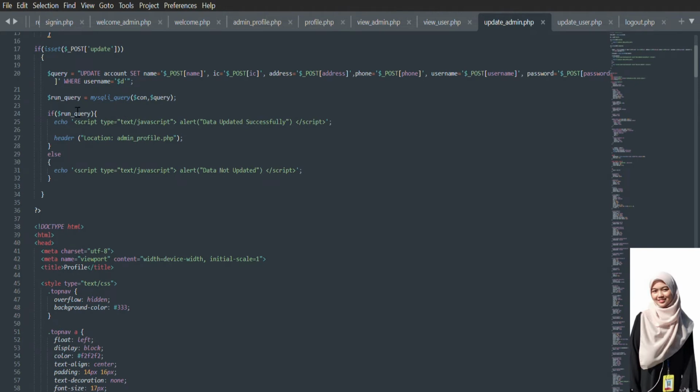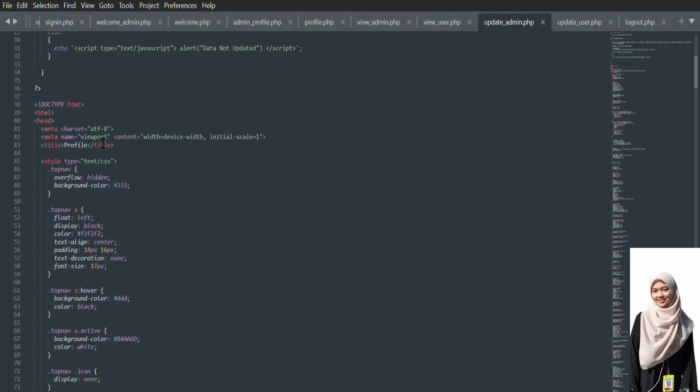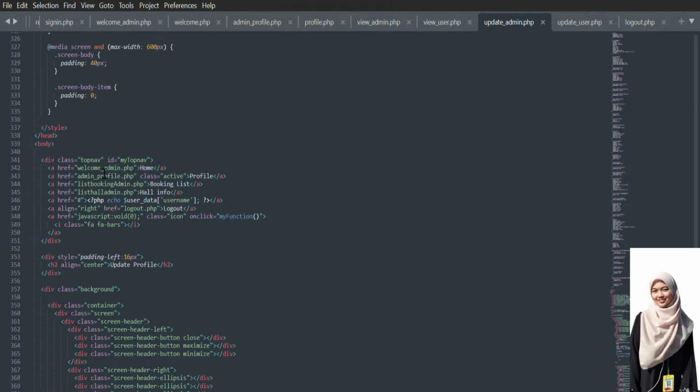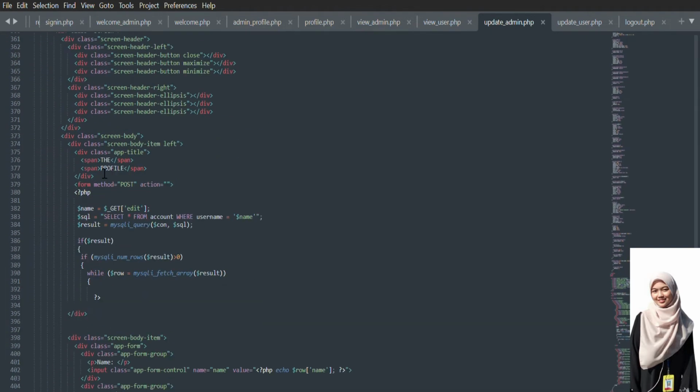And here, if it is successfully updated, it will redirect to the admin profile and display "data updated successfully." And if the data is not updated, then it will display "data not updated." And here are the title, profile, style, and top navigation bar as always. And here we get the edit from the admin profile symbol.